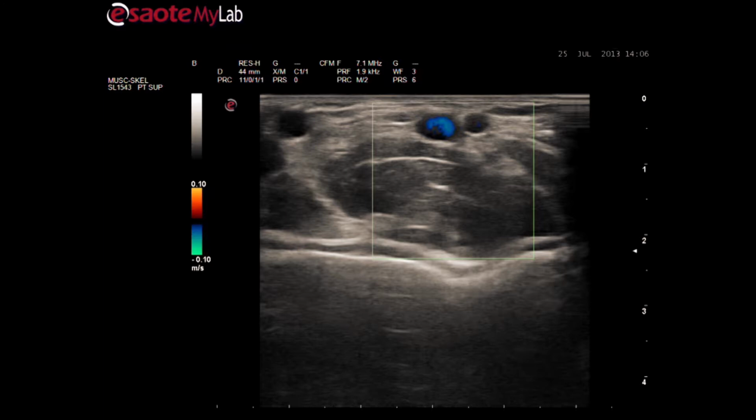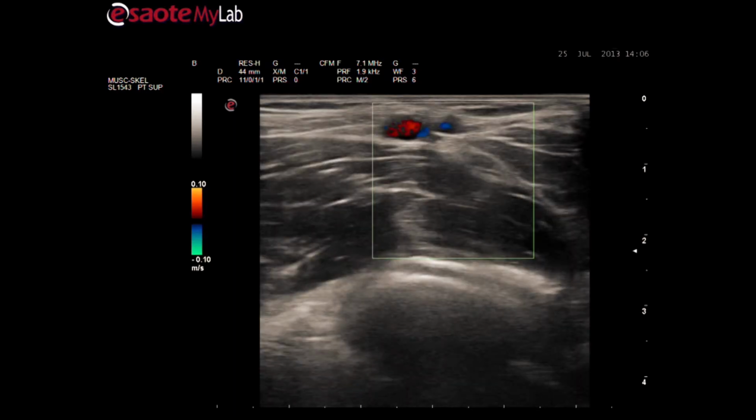The cross-sectional area of the brachialis muscle is the dark mass in the middle of the screen. When using the color Doppler mode, we can visualize the pulsation of the brachial artery. We rotate the transducer from transverse to longitudinal position. Now all soft tissue structures can be seen in their full length.